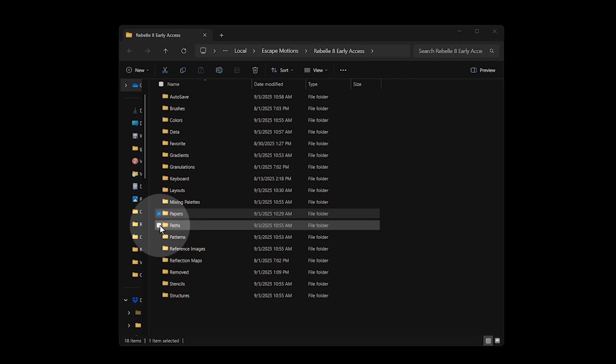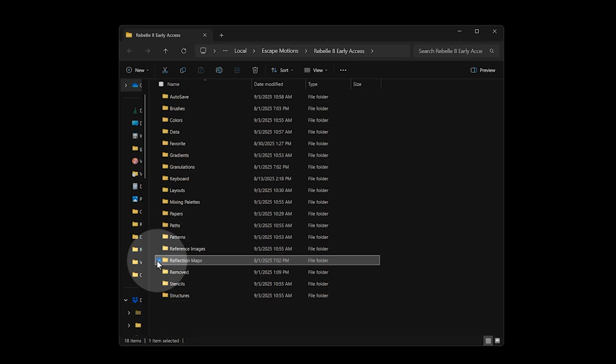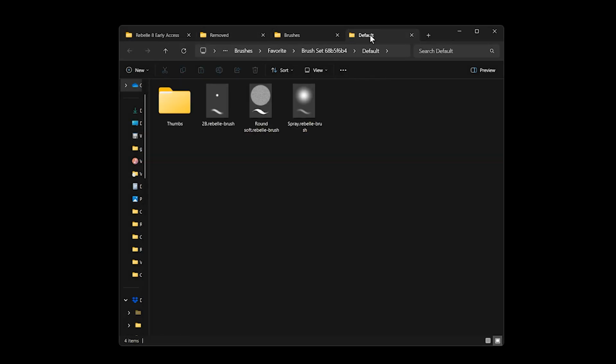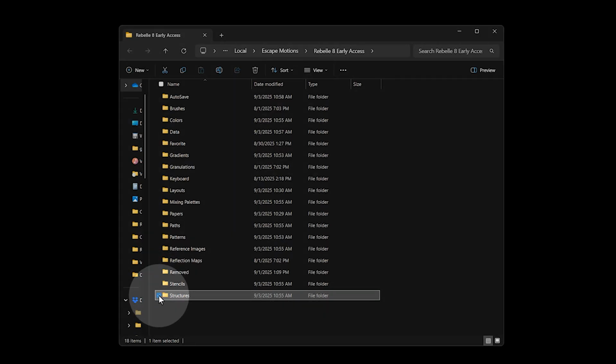Paths is a directory of all the vector paths you can use in Rebelle. Patterns is where all of the fill patterns are stored. Reference images contains reference images you can load into Rebelle. Reflection maps are used with the advanced oil painting features. Removed is the directory that stores any brushes or content you have deleted from within the Rebelle panels. You won't see this unless you have deleted something. Stencils is the home for any default and custom stencils. And structures are intricate patterns you can add within your paint. These are located here.